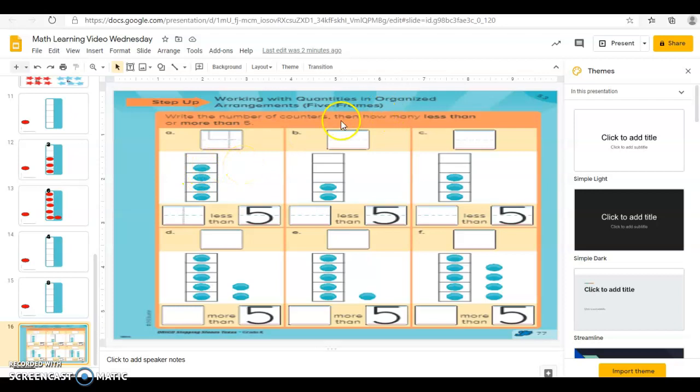Next, you need to determine how many less, remember smaller, than or more than 5. So they've already written the 5 here. So if you want to write that on your own paper and write these words, that's fine with me. So 4, we have 1, 2, 3, 4.